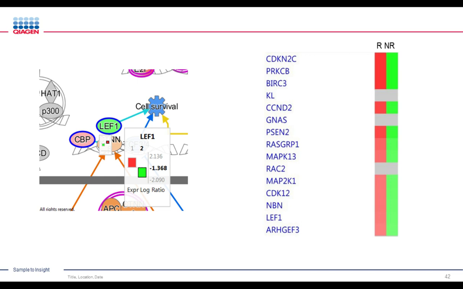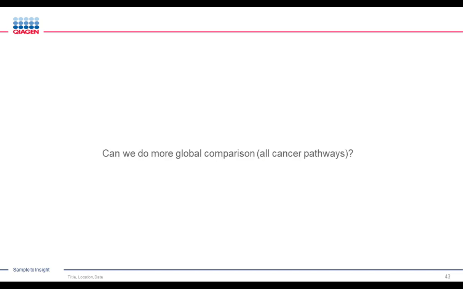But this is a well-known marker. What about other markers? In IPA, for specific pathways and networks, you can also generate heat maps like the one I have shown on the right-hand side of the screen. So now we are not just looking at LEF1, but we are looking at many other genes such as CCND2, PSEN2, and many others. All of these genes are up in non-responders and down in responders. And I'm sorry I have switched the column header, but the red column is the non-responder and the green column is the responder. So now we can also potentially propose other biomarkers that may be specific to responders and non-responders.